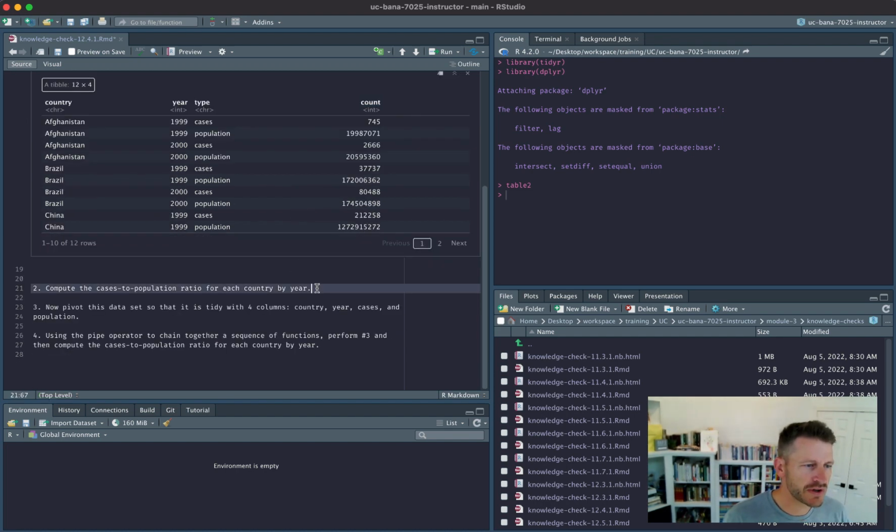All right, number 2 says compute the cases to population ratio for each country by year. Because of the format this data is in, this can be done, but it's extremely tedious, so much so that we're not going to go through it here. That is an exercise you can do on your own if you really want to, but it illustrates the importance of being able to pivot our data from longer to wider or wider to longer to solve some of these problems. So we're going to jump right to number 3.